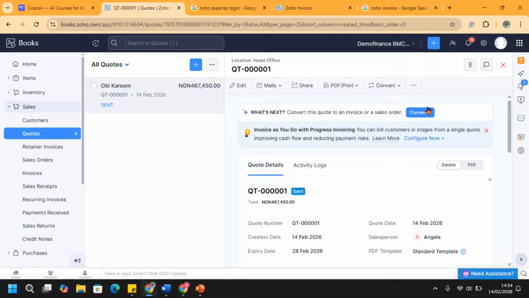What are the options you see here? Convert. Can you see convert now? When you give a quotation to somebody, they can accept it, they can negotiate it, and they can reject it. They can accept it, they can negotiate, they accept but the price or the quantity has changed, and they can also reject it. Under convert, you can convert to invoice or sales order. These are the two things you can convert to.